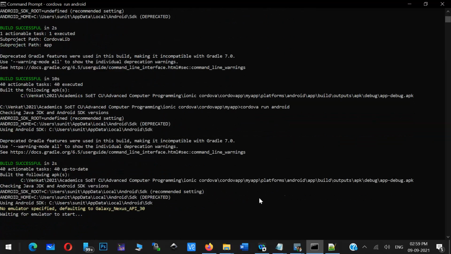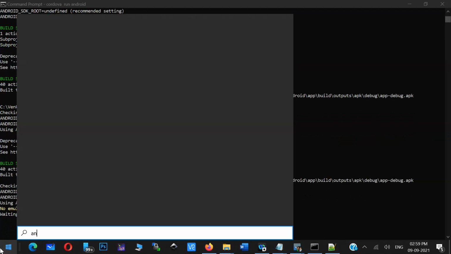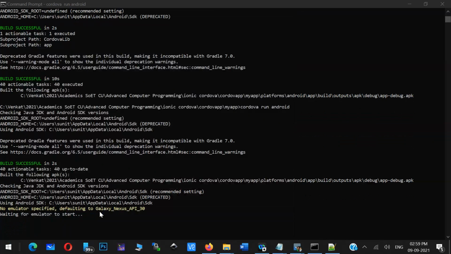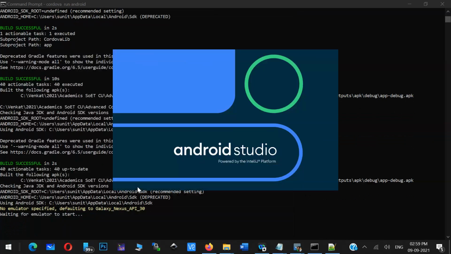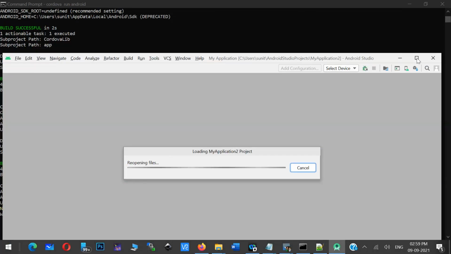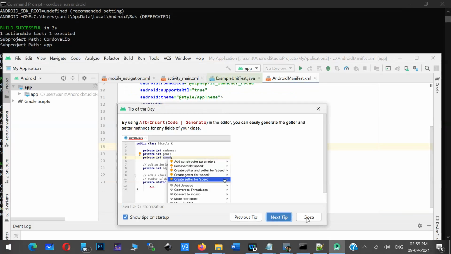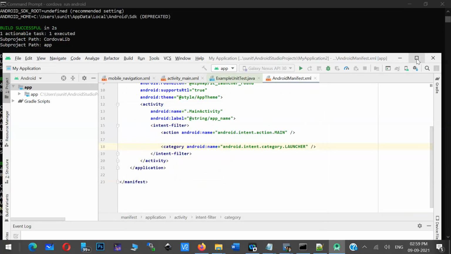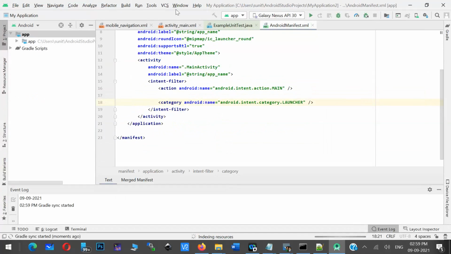Okay, it is waiting for the emulator. Now what I'll do, I have Android Studio. So I'll open one emulator and I'll showcase here. So this is basically Android Studio. You can directly build your mobile application from here, but it is only for Android. That is the issue. If you develop using Cordova, you can convert to any platform.